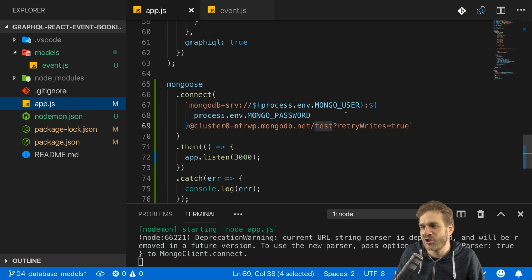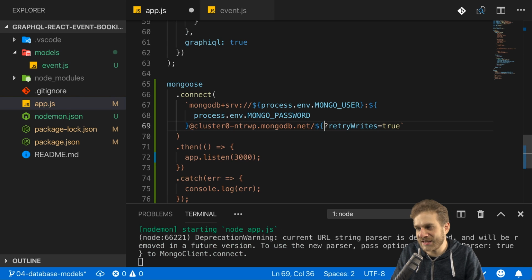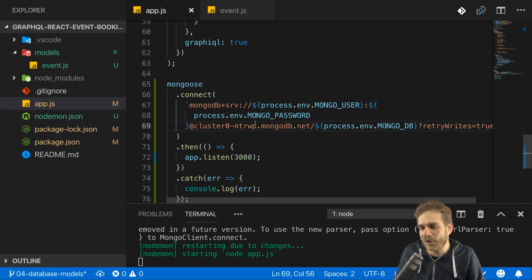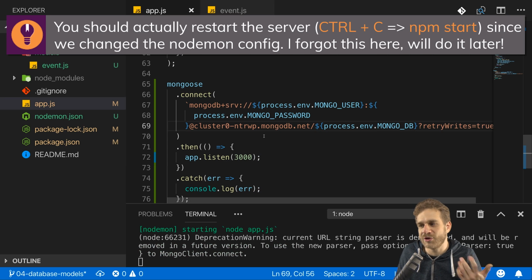And now in app.js, I can replace this with some dynamically injected value, which is process.env.MONGODB, the name of that environment variable I just added. Now, if I save this, it will restart and connect to that database. And now any data we save will get saved in that database.